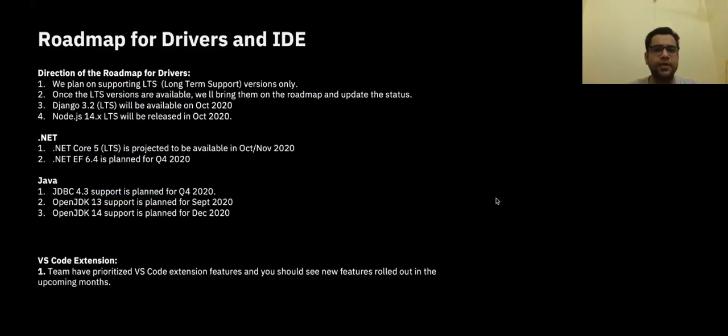With that in mind, Django 3.2 LTS version will be available in October as planned by the Django community. And as soon as it is available, we'll put it on the roadmap to get it supported as soon as possible. Similar is the case with Node.js. Node.js 14 LTS version will be available in a similar time frame of October. And for that reason, we'll start putting it on the roadmap as soon as it becomes available.